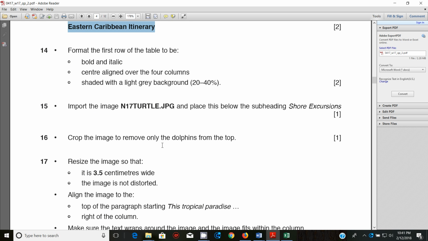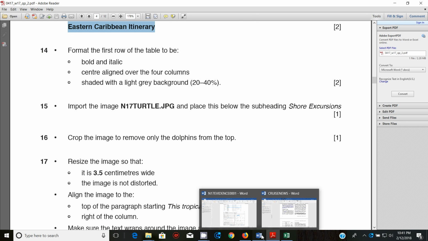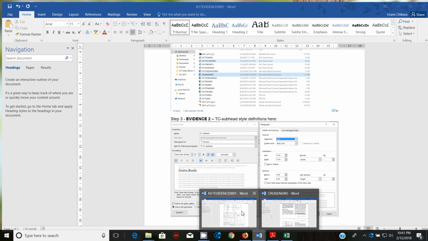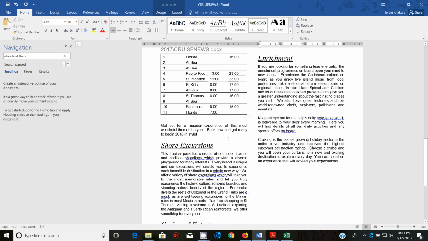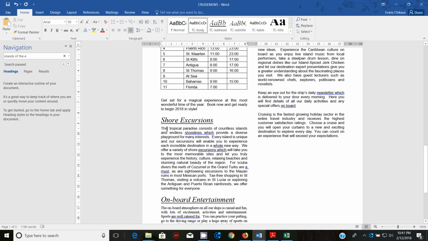Import the image n17turtle.jpg and place this below the subheading Show Excursion. Okay, so it's here. Put your cursor at the start of the paragraph. Don't create any space. Don't hit the enter key to create any space.